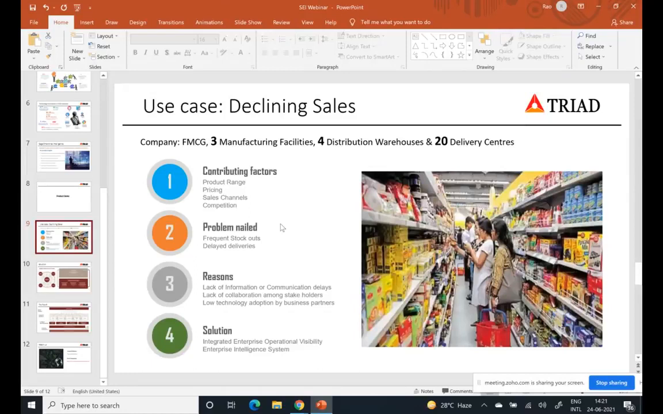The reasons are multiple, but the top 3 reasons are the lack of information or communication delays, and the lack of collaboration among the stakeholders, because I need to collaborate with my suppliers, who supply the raw material, and then I manufacture and distribute. My distribution network may be third party managed, some warehouses. So this collaboration is very, very important. They identified this problem with the data that was created. When it is being delivered, why is it getting delayed to the customer, what is happening in between? We used some sensors to capture the movement of the trucks and other things, and that data gives us a lot of insights into why it is happening.